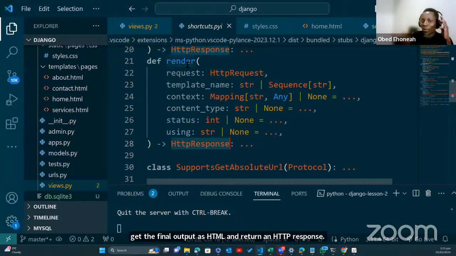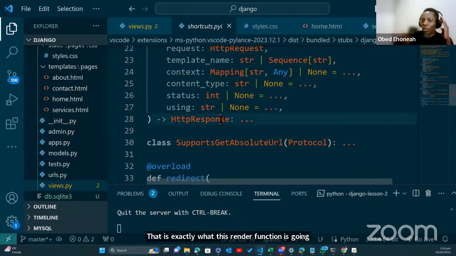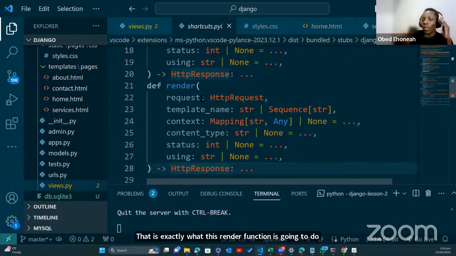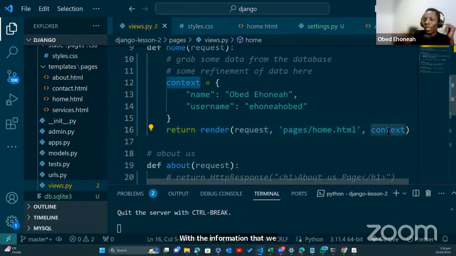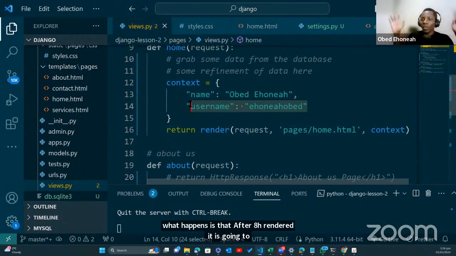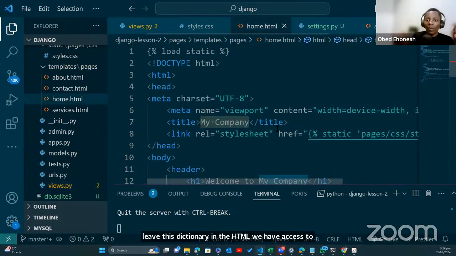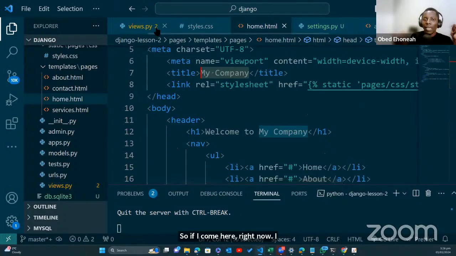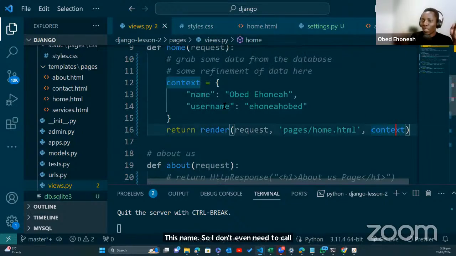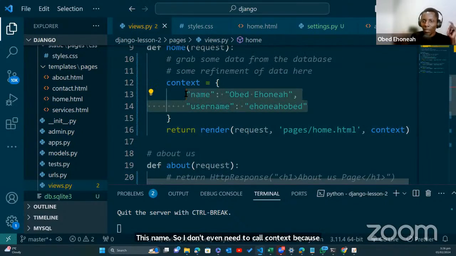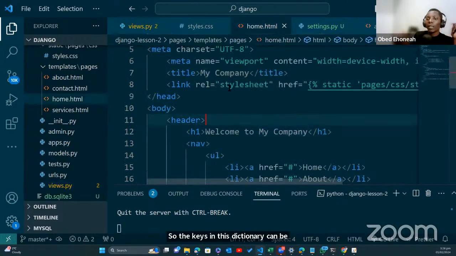That is exactly what this render function is going to do. It's going to return an HTTP response with the information that we have provided it with. So what happens is that after it has rendered it, it's going to leave this dictionary in the HTML. We have access to it. So if I come here right now, I have access to the name, this name. So I don't even need to call context because it will process it and leave all of these dictionary values. So the keys in this dictionary can be accessed within the HTML file.